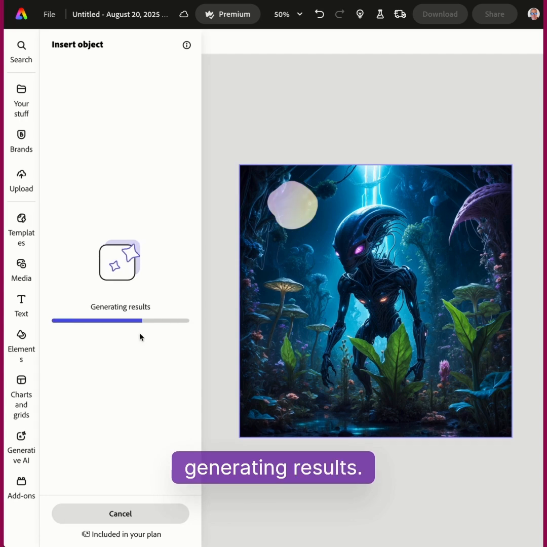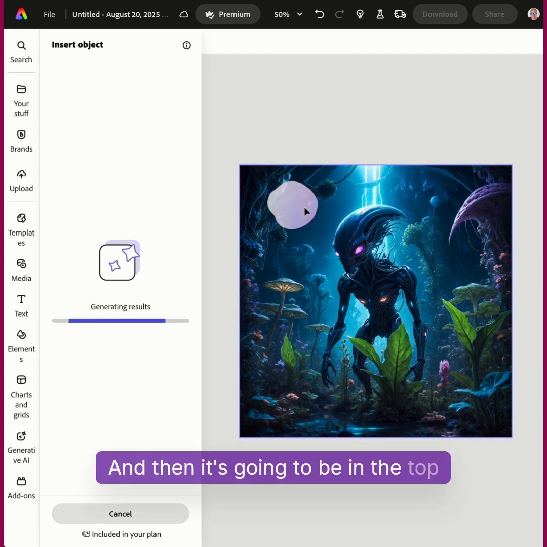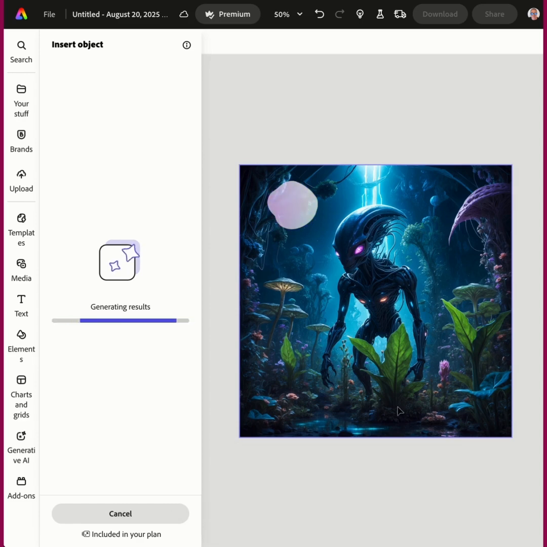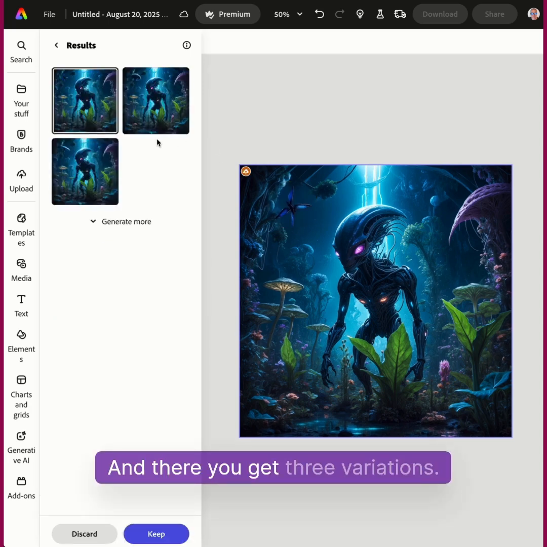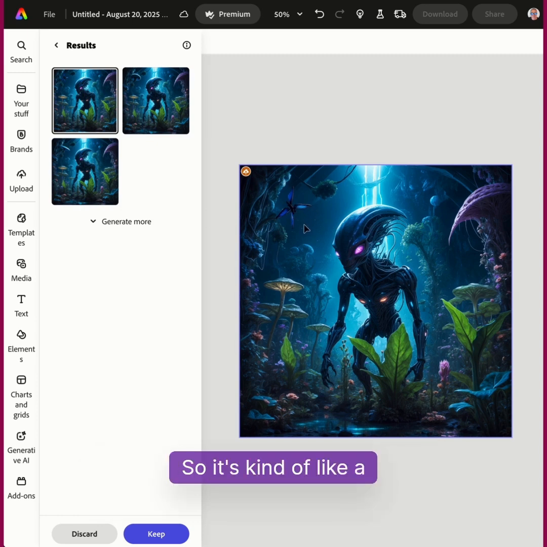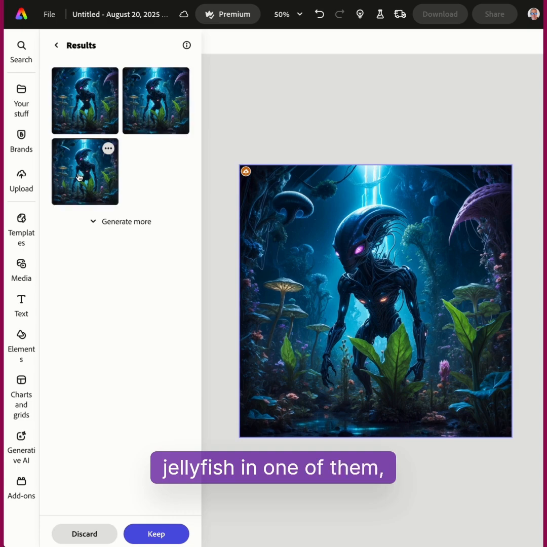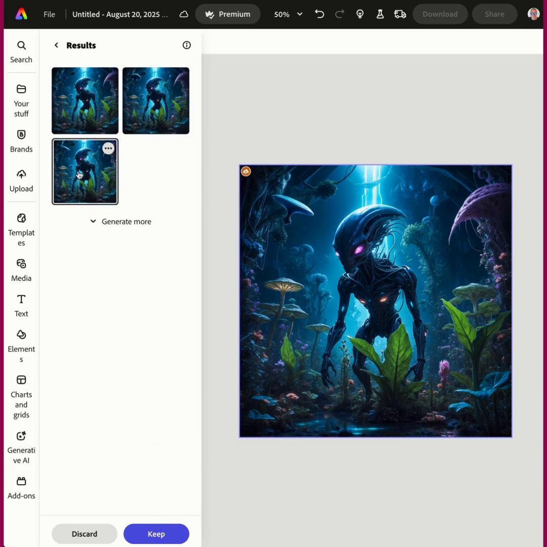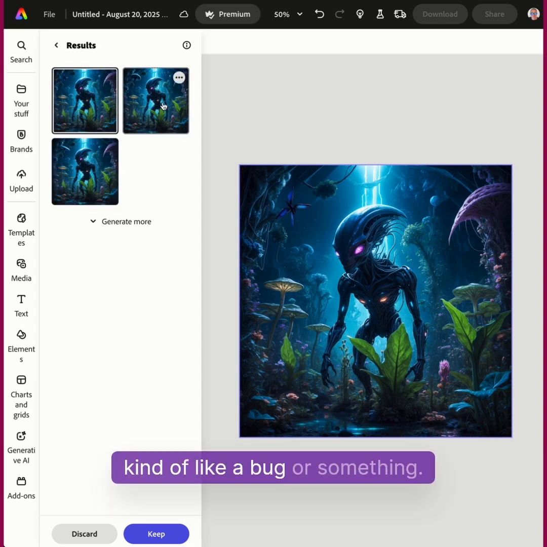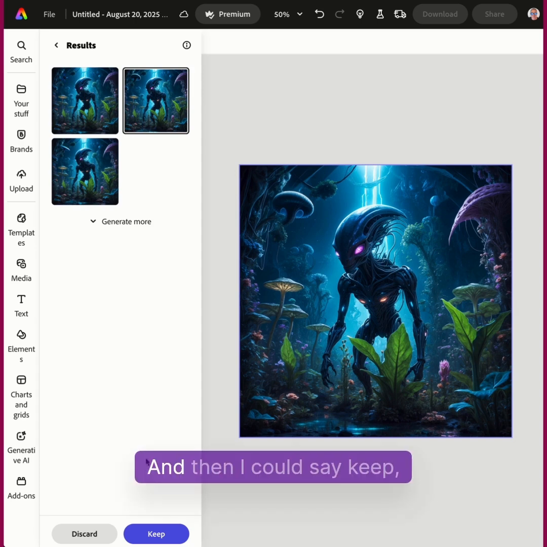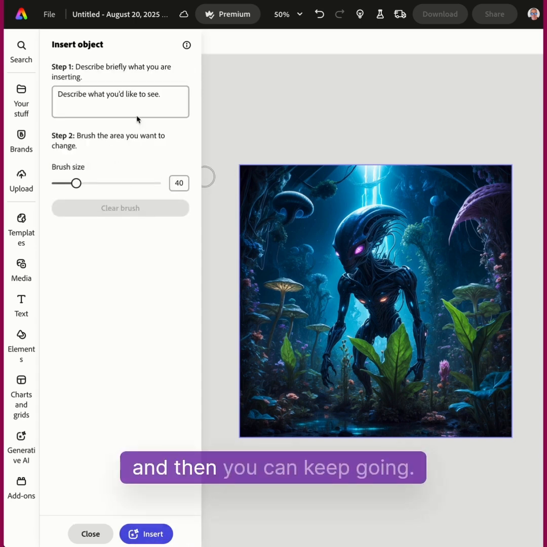You see generating results, and then it's going to be in the top left. Pretty fast though. And there you get 3 variations. So it's kind of like a jellyfish in one of them, a UFO maybe, and kind of like a bug or something. And then I could say keep, and then you can keep going.